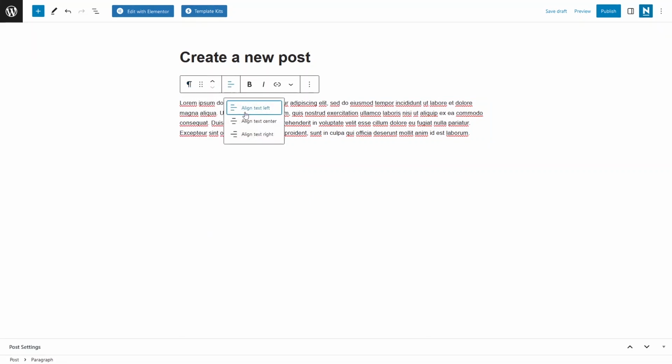So we have the align text. So if you want to align it to the left, you can simply click here. If you want to align it to the center, you simply click here. And if you want to align it to the right, you simply click here.